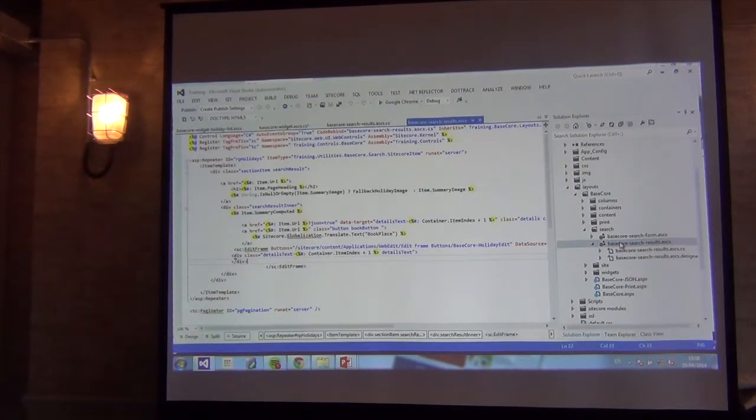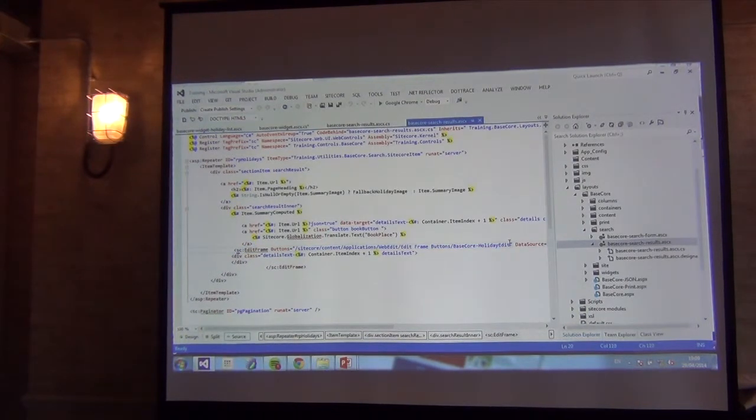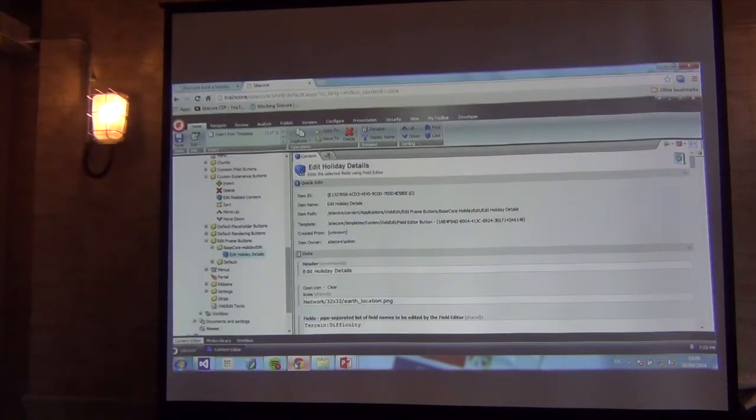In your markup, you surround the area that you want to have that floating toolbar around with an edit frame. So this is an edit frame, around the div. So it says, put an edit frame here. And then in the buttons property, I've said, go and find whatever buttons are in this folder. And I don't know if you can see, but that says, go and find anything in the base or holiday edit folder. There we go.